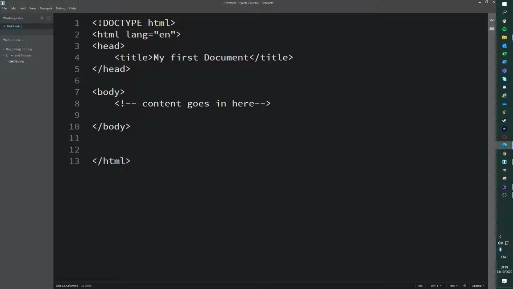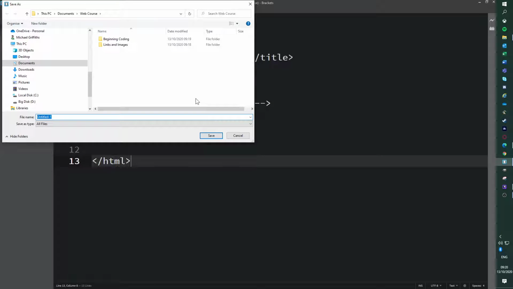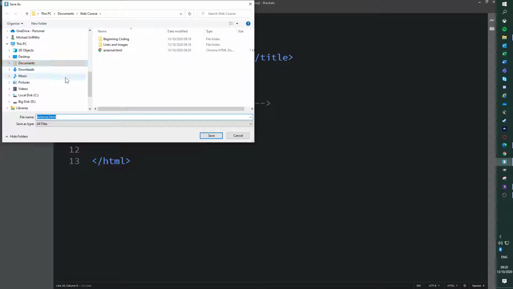Okay, and I will save this one as I'm going to do external hyperlink. So I'll save this as external.html. Okay. So you'll see up there external.html, and it's appeared in the links and images folder. That's exactly what I'm looking for. Or has it? Right, so I've made a wee mistake there. When I've saved it, I've just saved it into the web course folder. So let's look at how we can fix that.